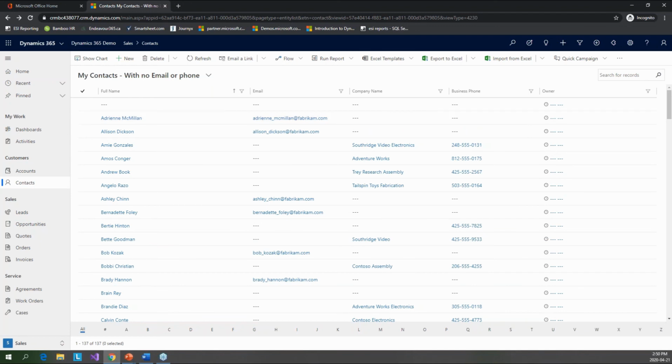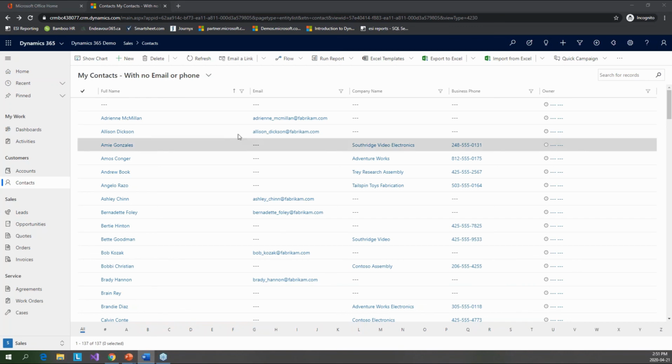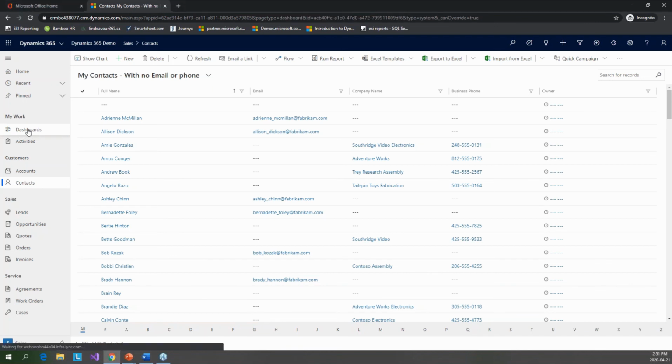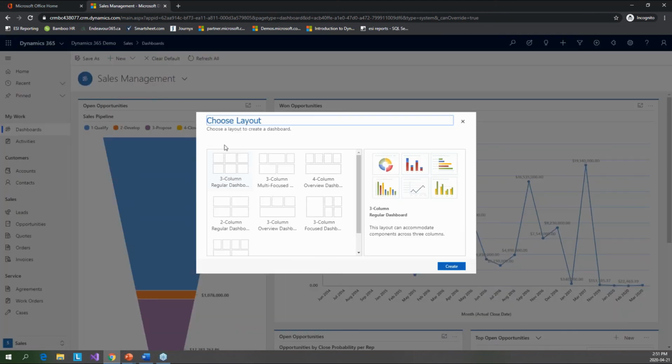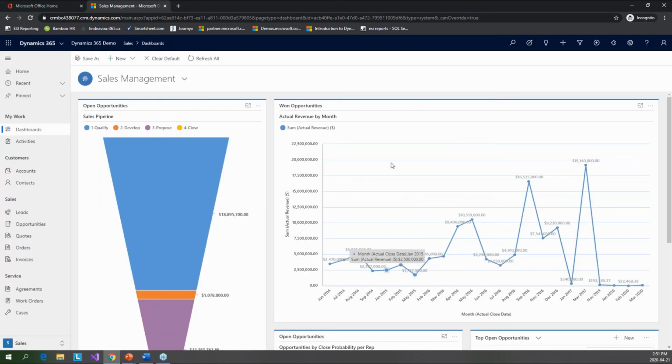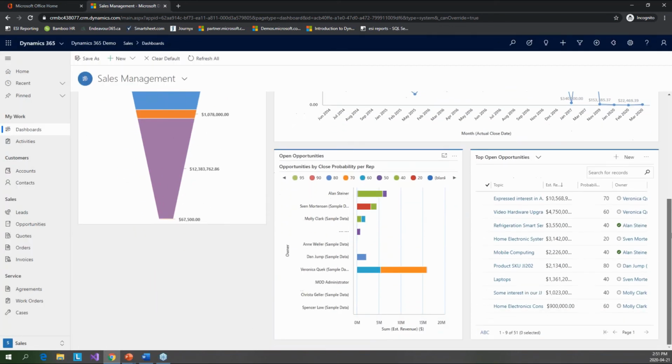So you could go one step further, and once you've made all your advanced find views and assigned them and shared them out with your users, you can even go to build a dashboard. I'm not going to go build one today, but it's as simple as going to dashboards and hitting new. And you'll see really quickly, you can pick the type of dashboard you want. And from there, you choose what lists you want. So this list could have easily been contacts with no phone number.